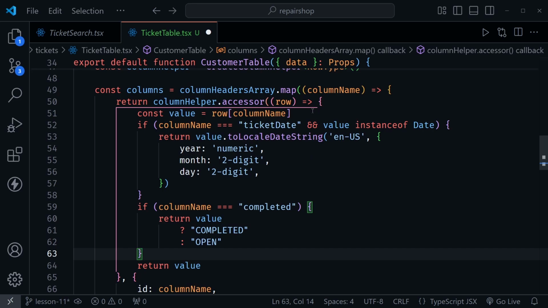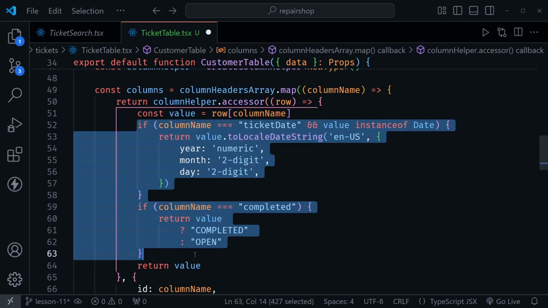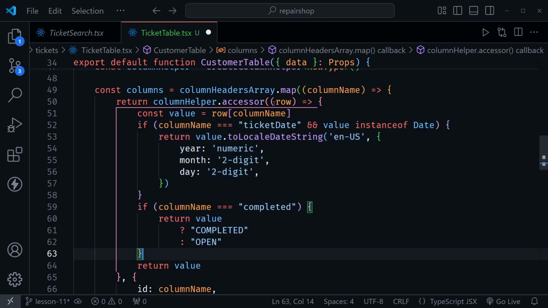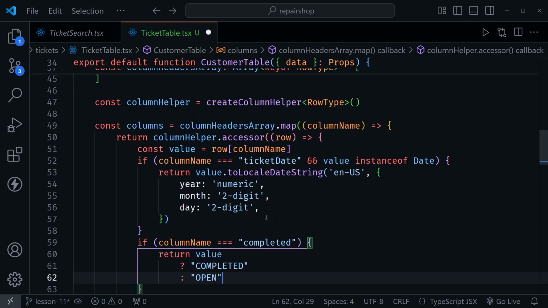So at the beginning, we define this value. Then we look for any columns that we want to inside of this accessor function that receives the row. And eventually we return here. And you can do much more in here, kind of anything you need to do.